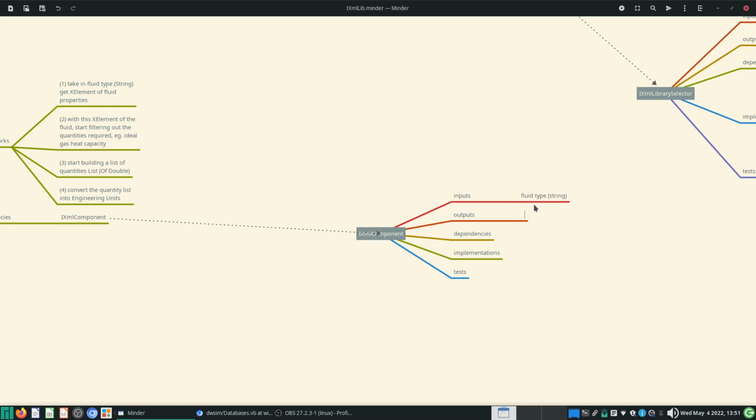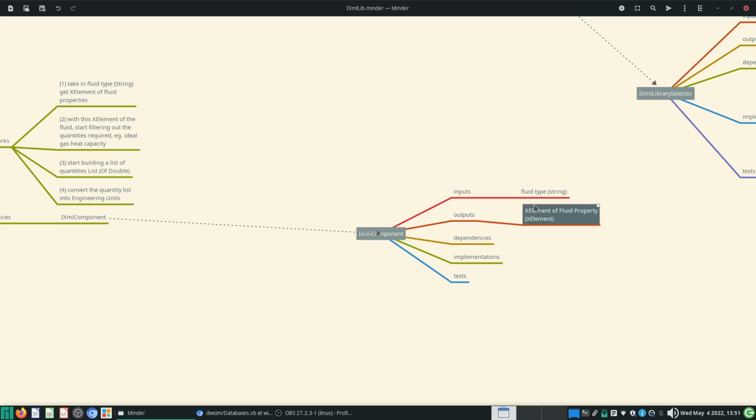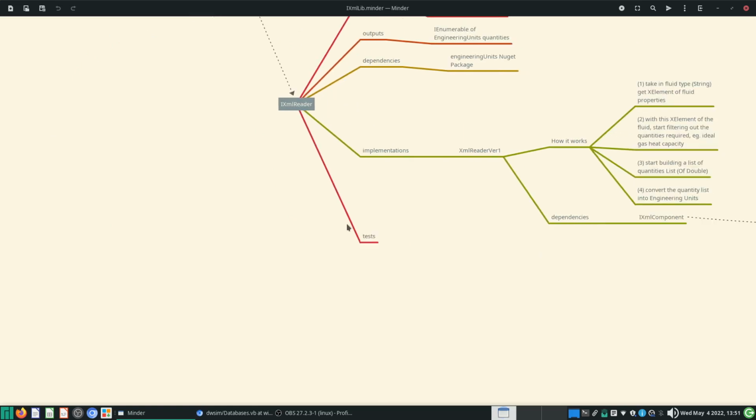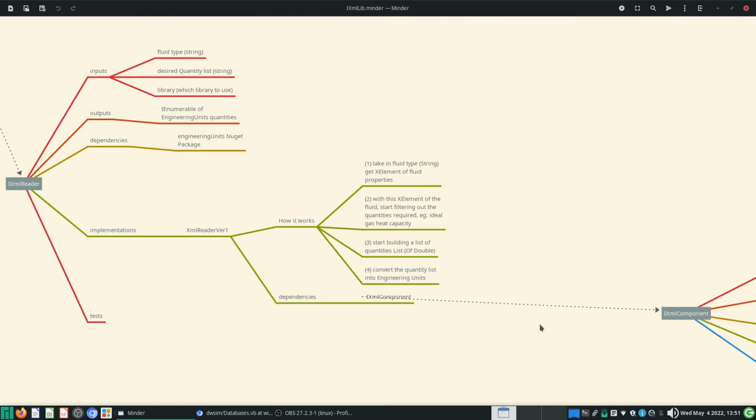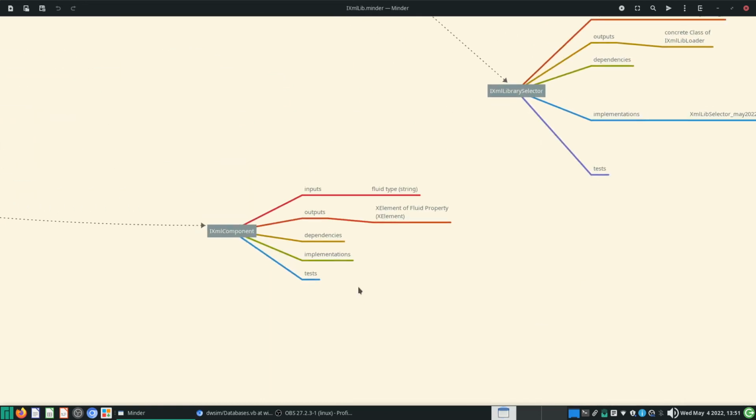The output will be what? X element of fluid property. This is an X element, so this returns the raw X element file. Dependencies, maybe I can do IDisposable. No, no IDisposable there. Implementations, and of course we also need to do the testing right here. We'll do that maybe towards the last part, once we figure out how this code is supposed to work, what it is supposed to do.